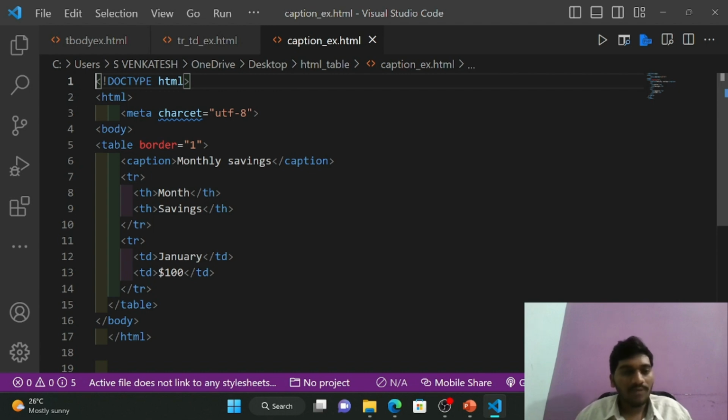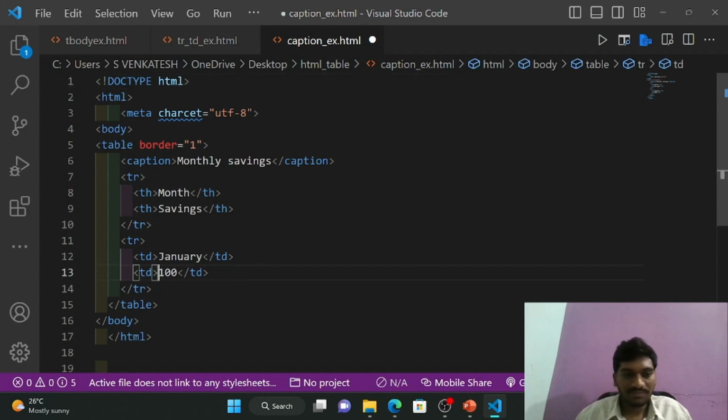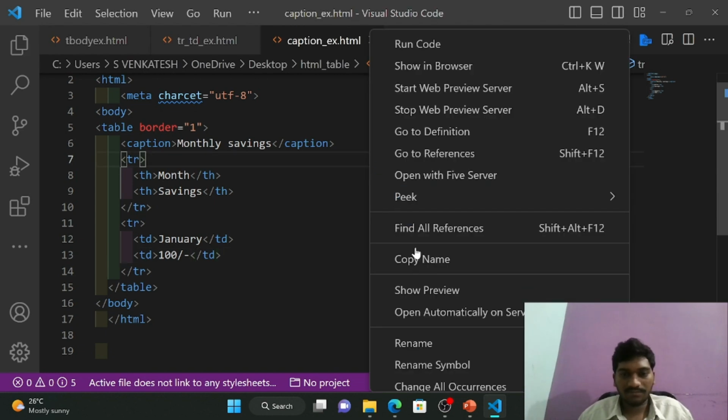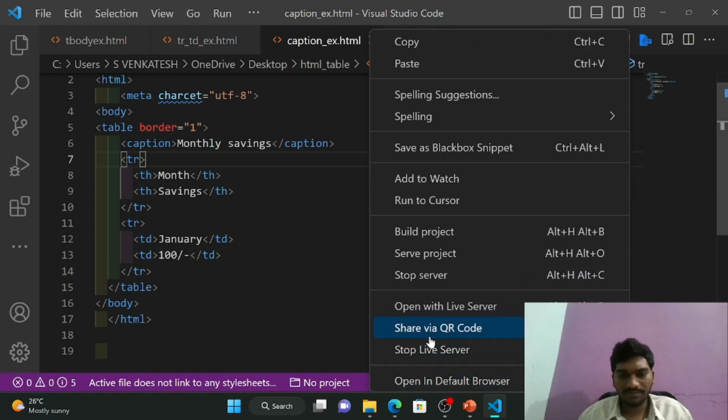Under the head of the column month comes January, and the savings of January are, suppose, 100 rupees. So save the file and run and execute the file.